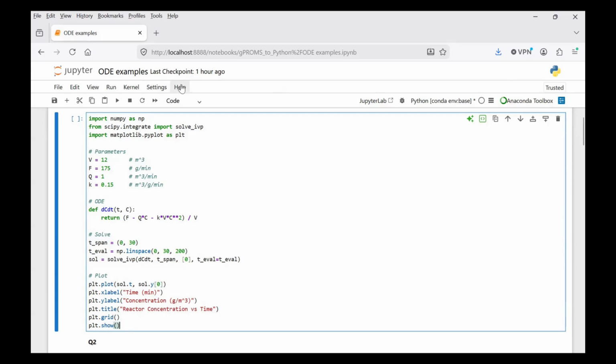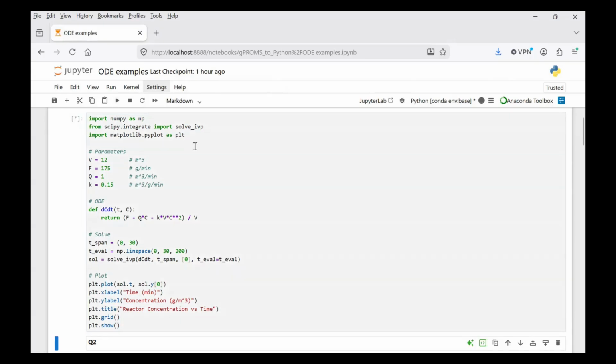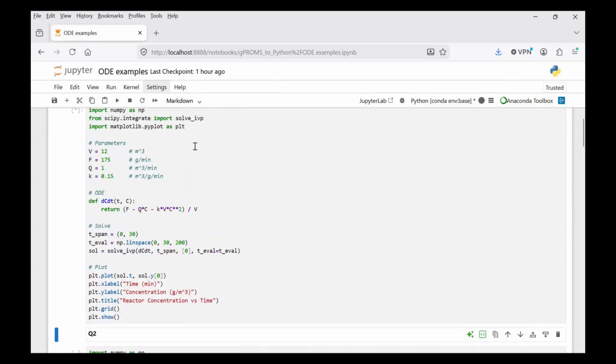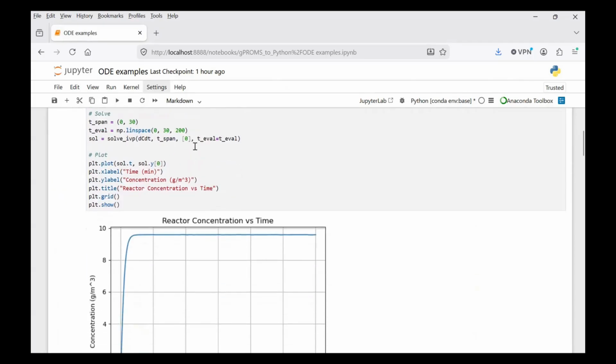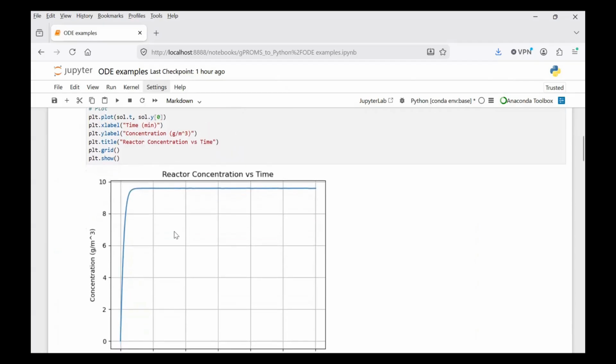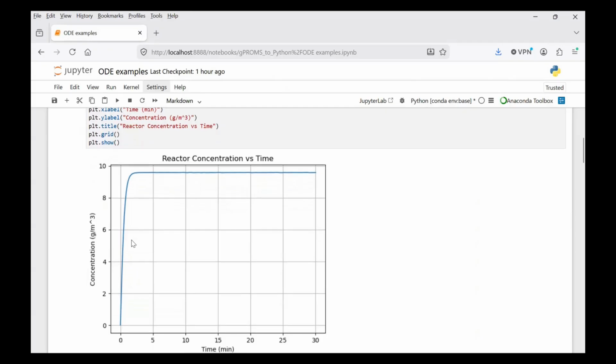So if I run this, then I should have the results. Yeah, so this is the result. You have the concentration as a function of time in minutes.